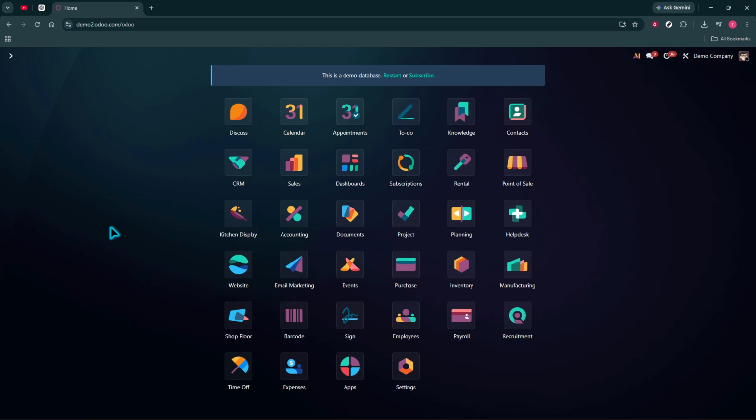To begin, go to the home area of your Odoo environment. This is your starting point and where you can access the different apps and features available in your system. If you're not already there, just navigate back to the main dashboard so you can clearly see the available options.